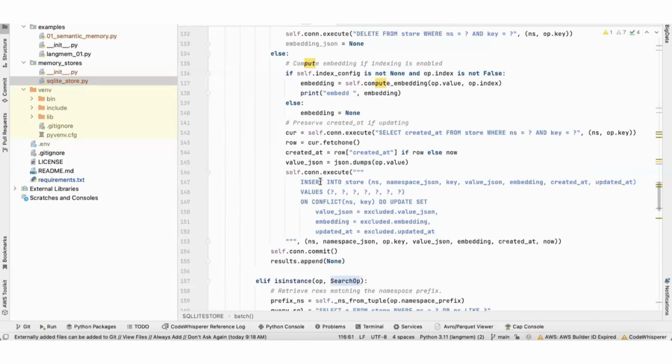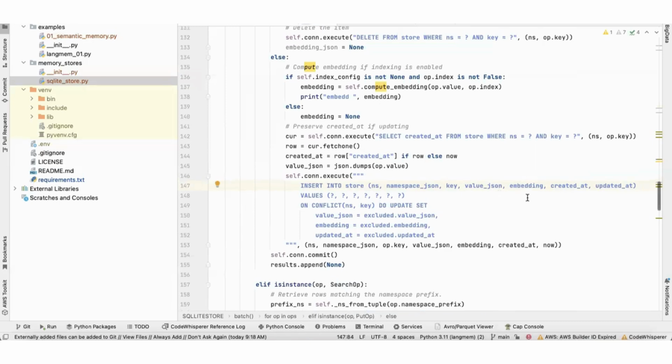So here I insert into the memory store the namespace and namespace JSON. The key is a UUID, a unique ID created. The value JSON is where the content is stored. For embedding, what I did is I embed the content and put it in embedding, so that when I search, I can do a semantic search on the embedding and see if a similar prompt or question is there, right? And the created and updated are there too.